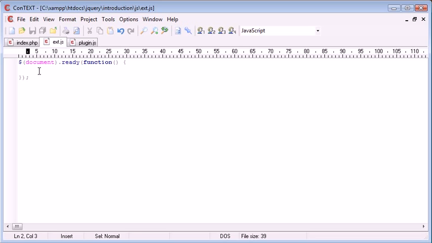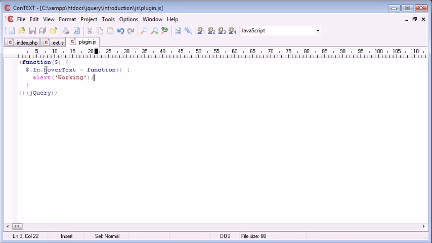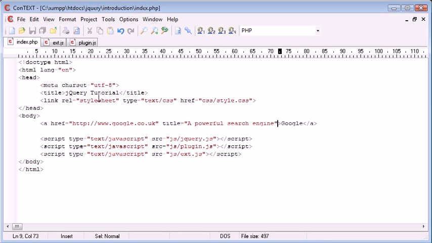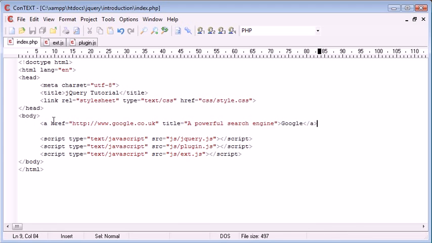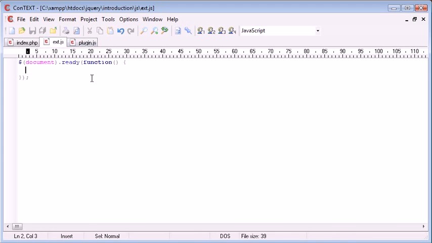Okay, so now what we want to do is go ahead and apply our plugin that we've created called hoverText to an element on our page. So we need to use a jQuery selector, and I'm going to apply these to all A tags because I'm going to assume that the only A tags found on a user's page are links themselves. So what we want to go ahead and do is use a jQuery selector and just write A, and this will select all A elements on a page.